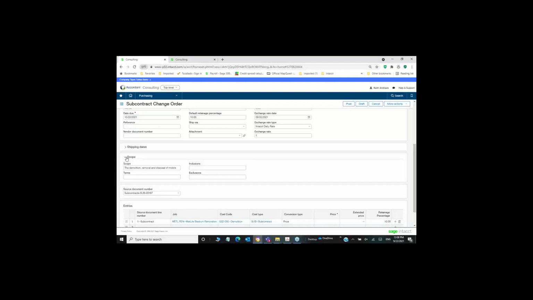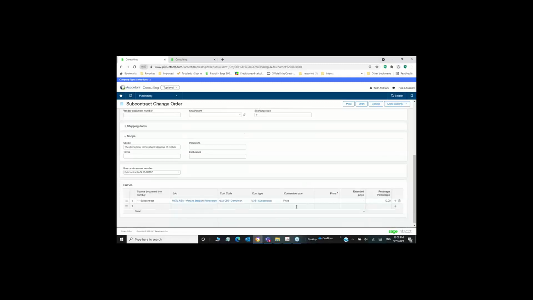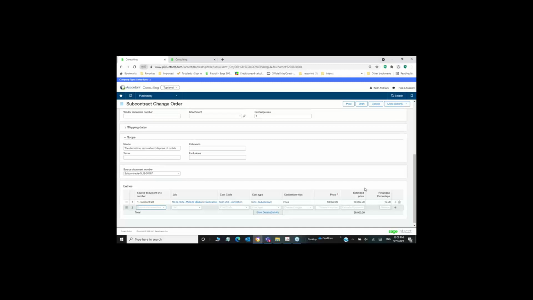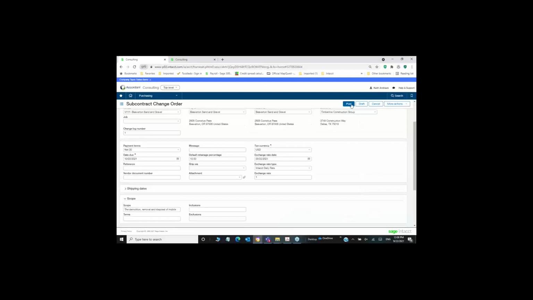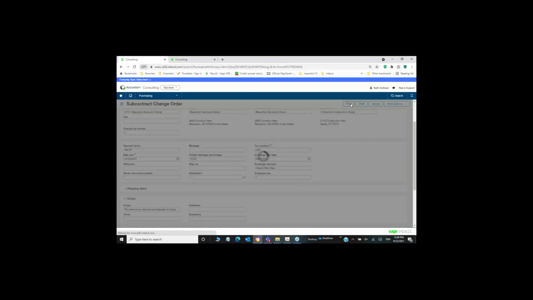I can throw some scope information in there, some additional scope that's over and above, different from what was on the actual subcontract, or I can leave that with the original scope if need be, right? Here, you can see that I can put in a price for this change. So in this case, let's say we're going to put in $50,000, right? And that's going to be held, another 10% of retainage. For that, I can just go ahead and simply post.